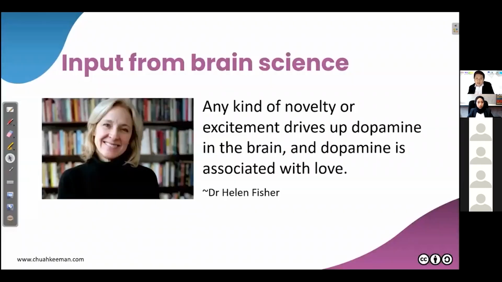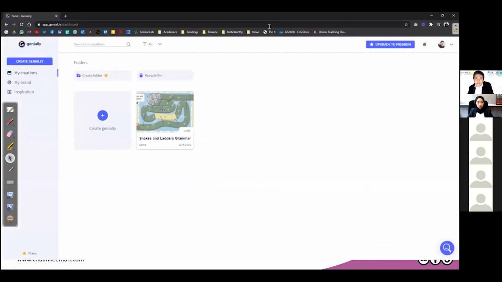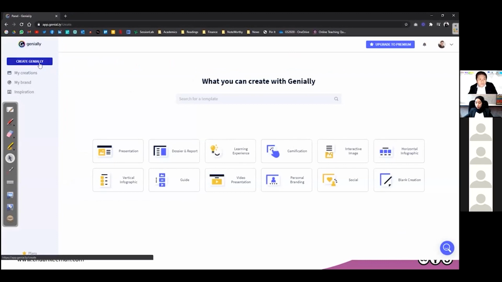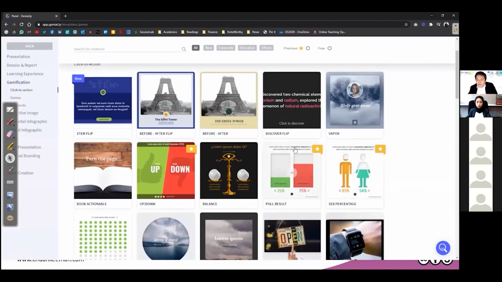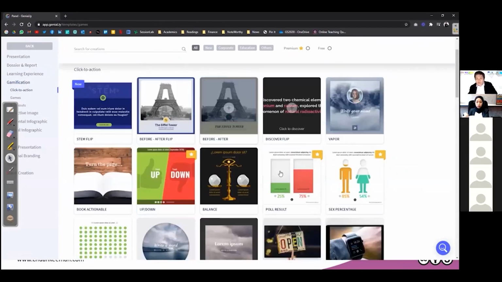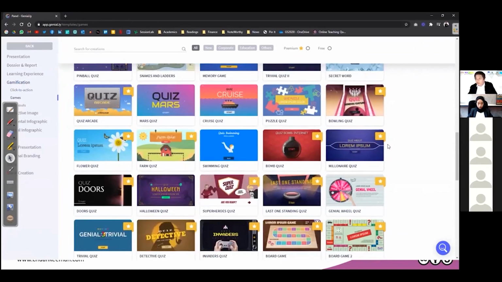This is Padlet. There are some tools here which you can go and try after you get this slide. Genially is also quite famous now. I can show you the Genially panel here. If you have not tried Genially, you can go to this website. You can create a lot of things in Genially. You have gamification presentations. If you click gamification here, there are so many things you can do. You can do an escape room. If you scroll down here, there are quizzes, a lot of quizzes.